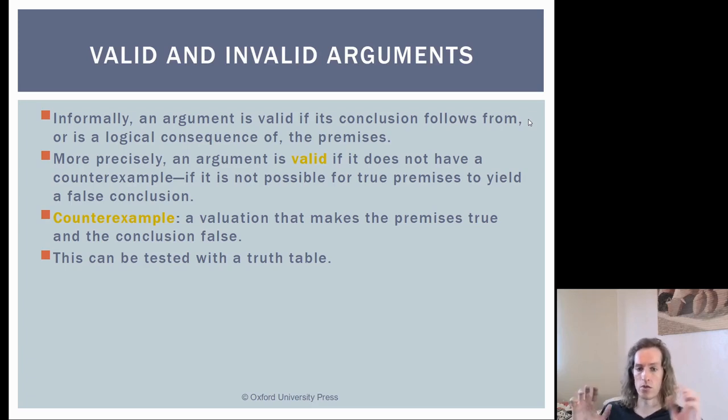So we can use truth tables to determine if an argument is valid or invalid. An argument's going to be valid if it's impossible for the premises to be true and the conclusion to be false. A truth table is good for that because it shows us all possibilities. And if there's any single instance where the premises are going to be true and the conclusion is false, then we know that it's invalid.